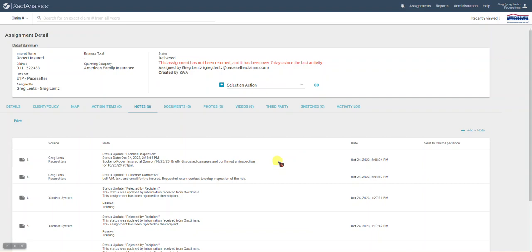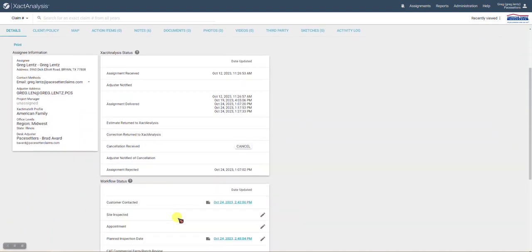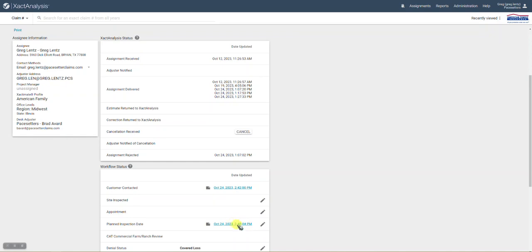This metric is important because when we set the planned inspection up in details, this shows up on our reports to let us know that from this date and time is when that 48-hour clock starts ticking. And that's how managers can monitor the status of how long it's taken and how much time has elapsed from when the inspection took place and when the adjuster uploaded their estimates.